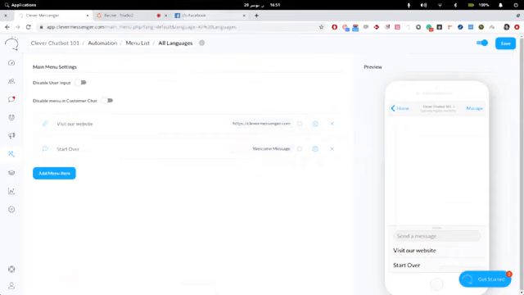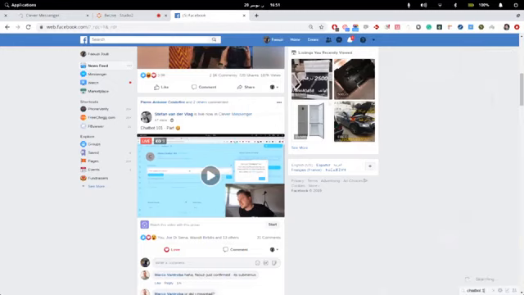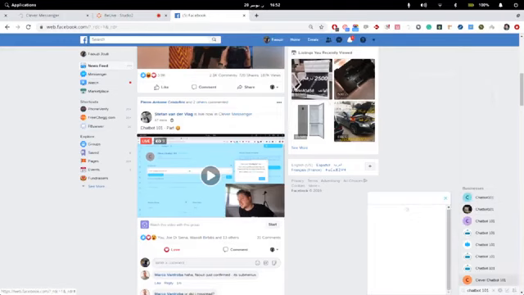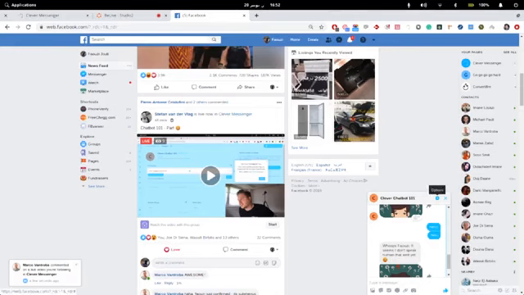So if we go back to our chatbots, Clever Chatbot 101. So notice that this is caching. The moment you actually create your menu, it doesn't appear right away in Facebook. It takes a few moments to do so. So to enforce the caching, you can also delete the conversation.